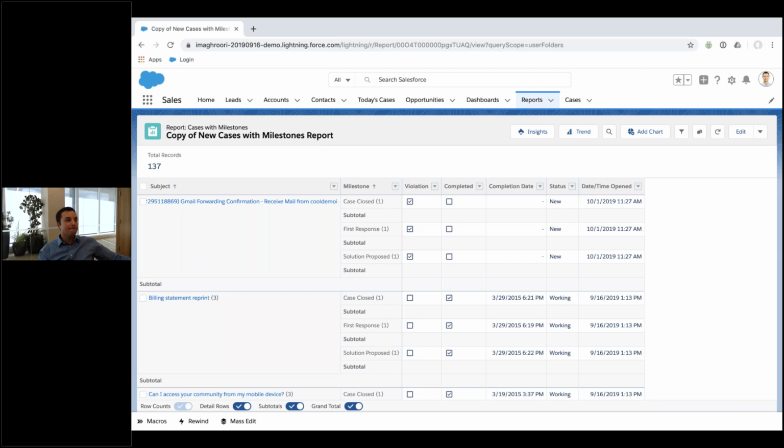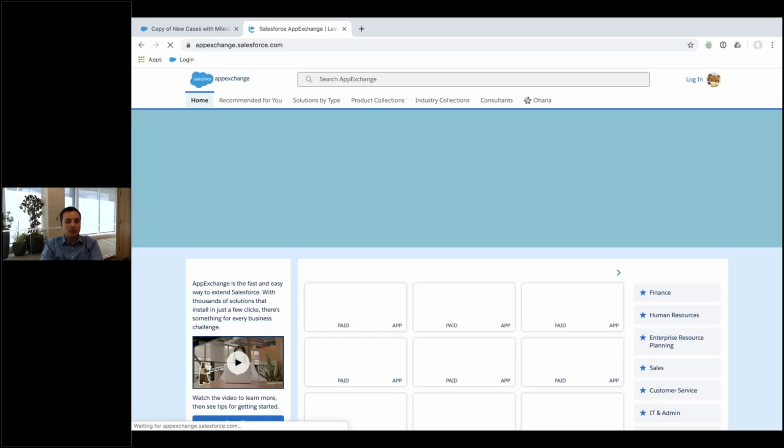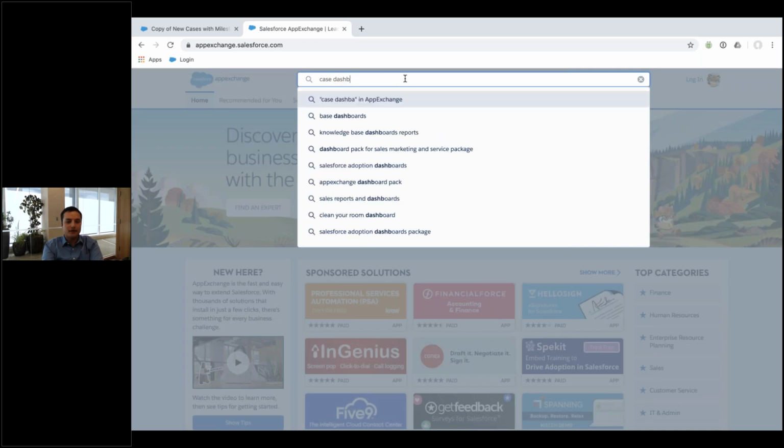Megan's also asking, are there any templates related to response times for service cases? She says, we're trying to understand how long cases have been open based on priorities and types of cases in real time. Yeah, App Exchange. So go to the App Exchange, and that dashboard pack, I believe, has Service Cloud reports. But yes, let me just search case dashboard. Let's just see what we got.